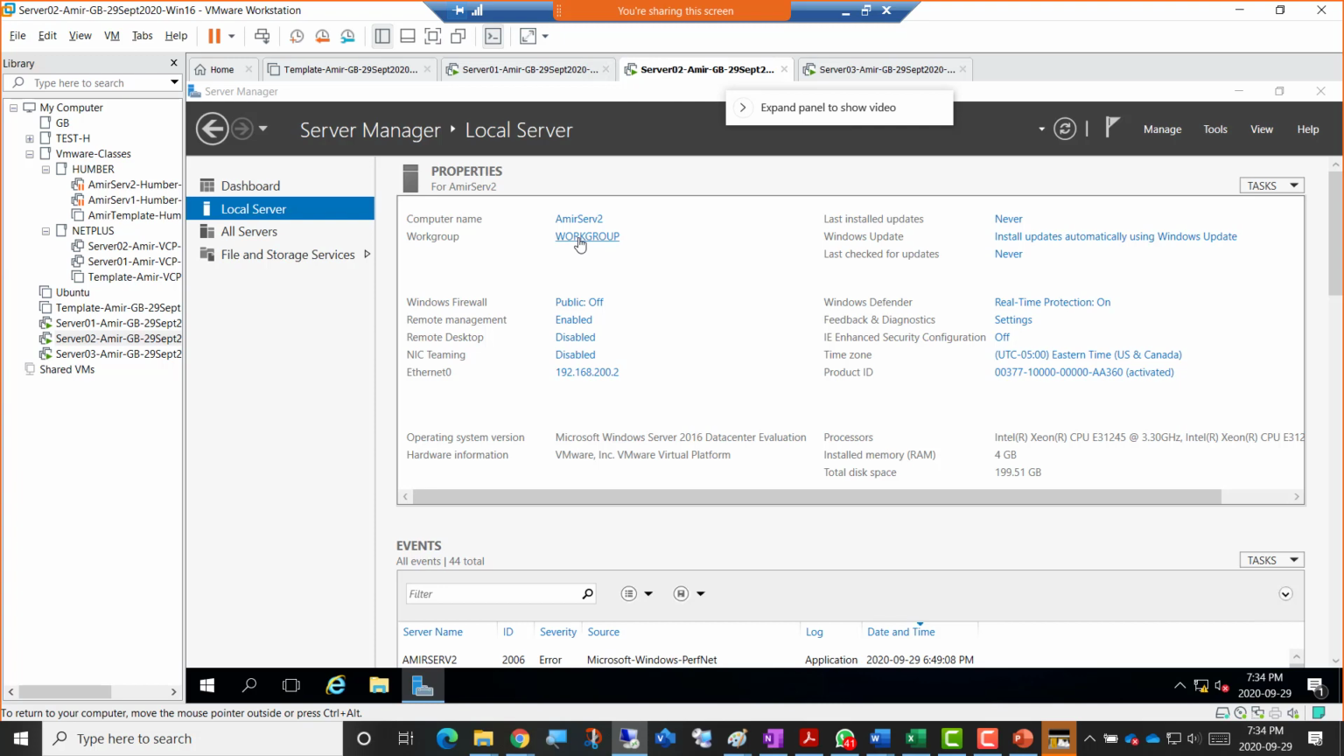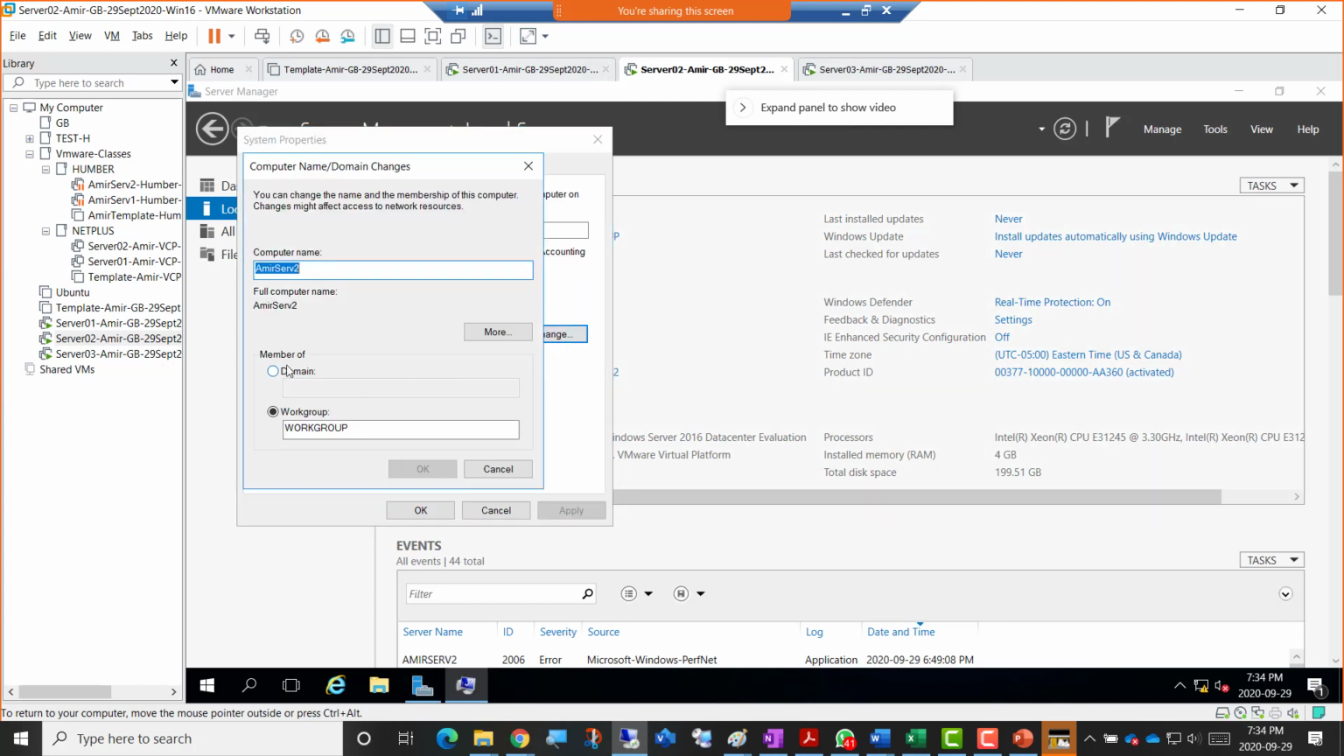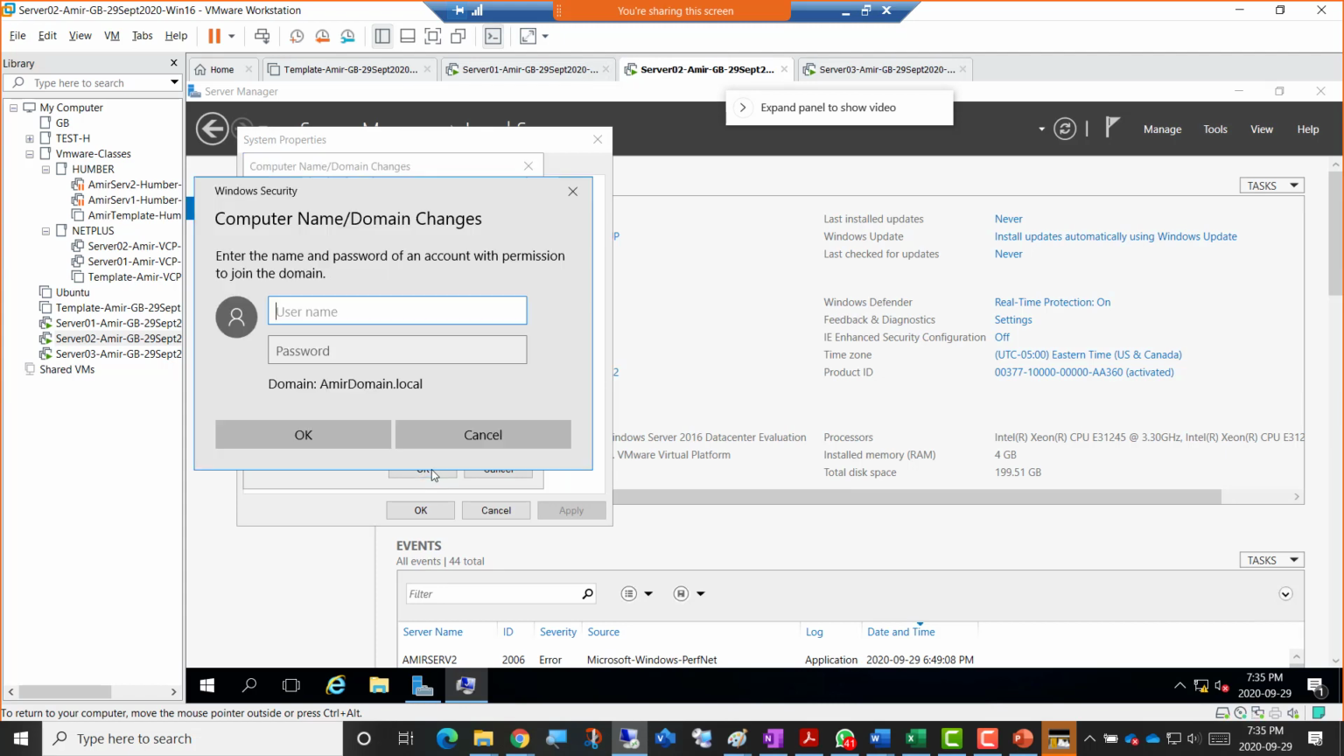So I'm going to click workgroup here on server 2. I'm going to click change here, and I'm going to click domain. So my domain name is your first name domain.local. Oh okay, so Yusuf says he got 1 pointer. Yeah, I also got 1 pointer. So I'm just going to type your first name domain.local. If you have put in that name, let's press OK.